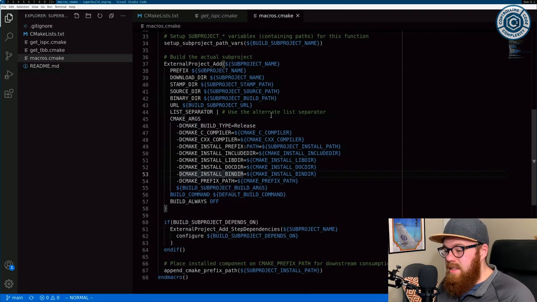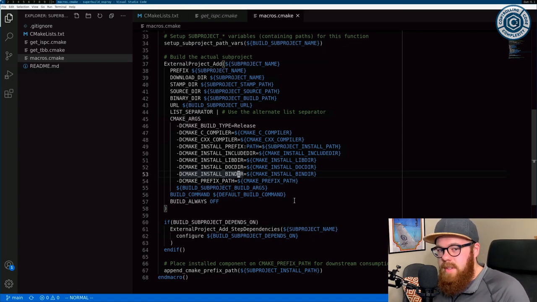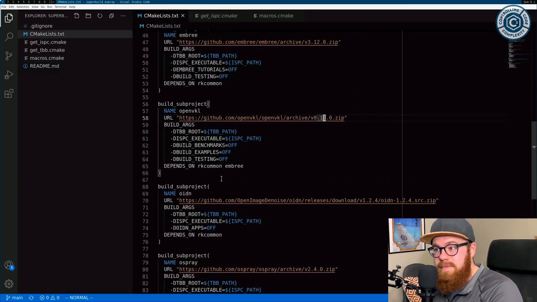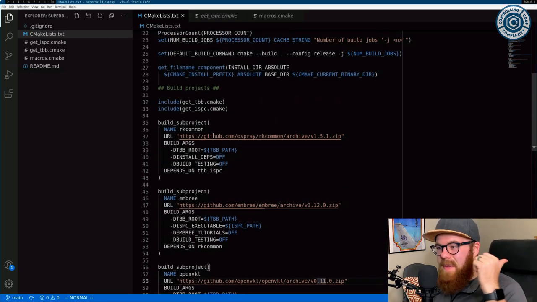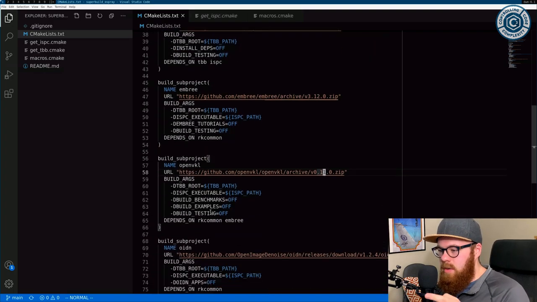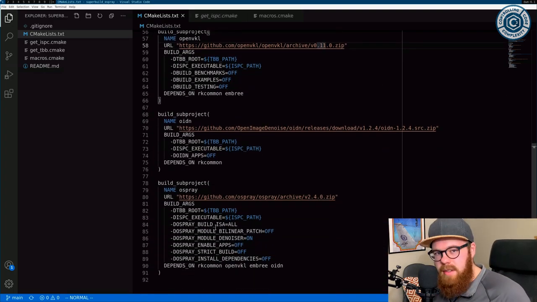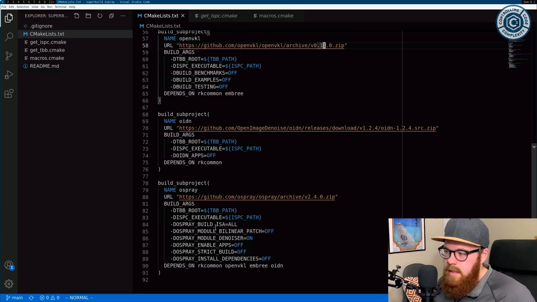And so that's it. This does a lot. You're going and fetching TBB and ISPC pre-built binaries and then building 1, 2, 3, 4, 5 projects all in one install directory to make this nice usable package of all these projects. It's actually a lot of work to do all of that, but yet it was this few lines of code to orchestrate it.